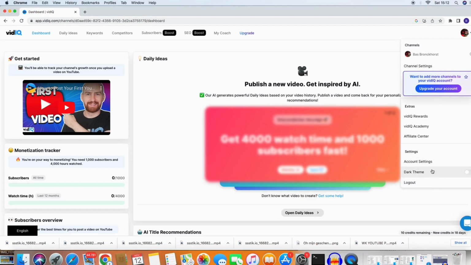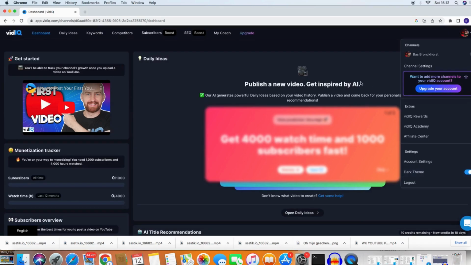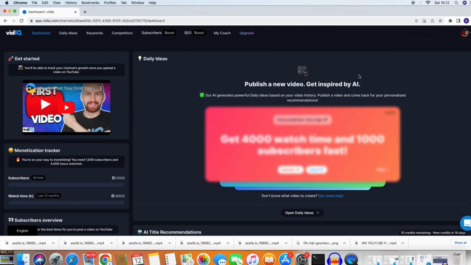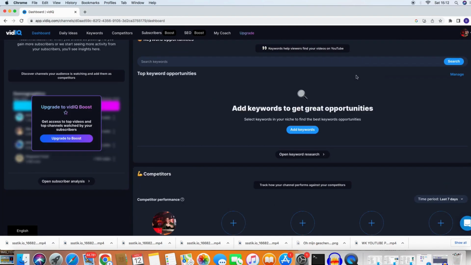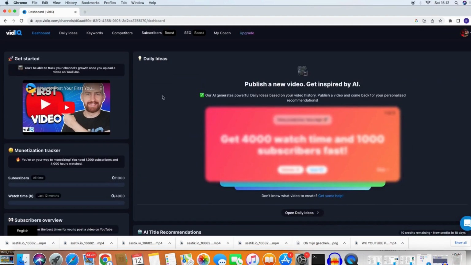You go to the top right and you have to click the arrow down. Here it is, and then you see it already on the right. You see dark theme, so it's not that hard and it's pretty easy. But if you couldn't find it, well, you find it now through my instruction, and if it's correct, you have the dark mode of vidIQ.